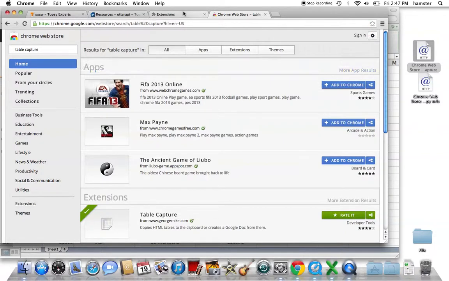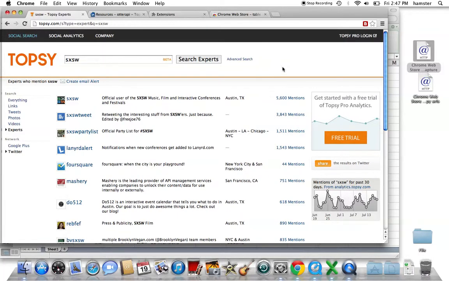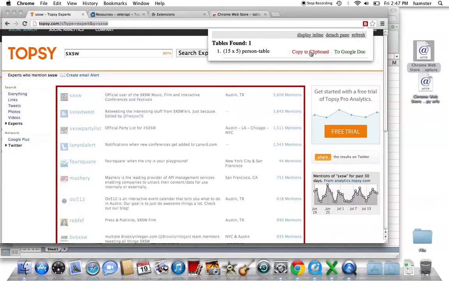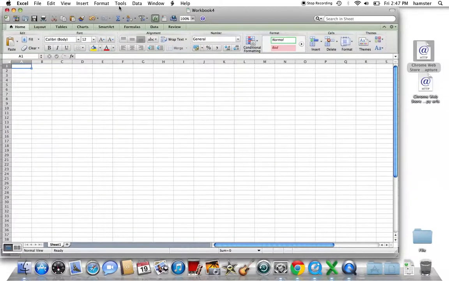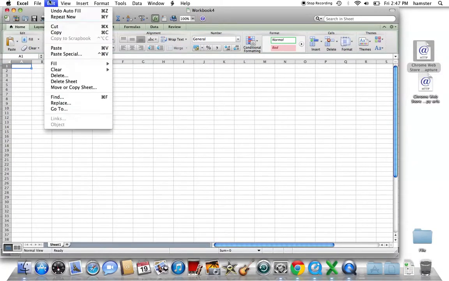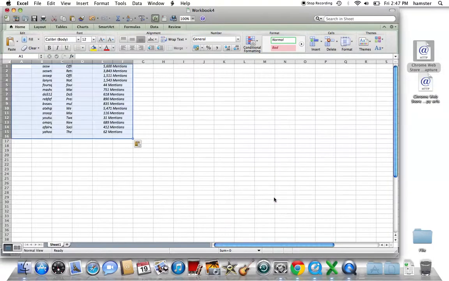Thank you very much. Now let's go back to our Topsy expert search now that I've installed that plugin, and let's execute this search one more time. Now it's refreshed the page. Notice that it senses a table on the page. I'm going to click the icon and choose to copy that table to the clipboard. Now I can switch into Excel and make a new document and paste this in. I'm going to do paste special, just plain text so it won't bring in the formatting. And I'll make this a little bigger so that it's easier to see.